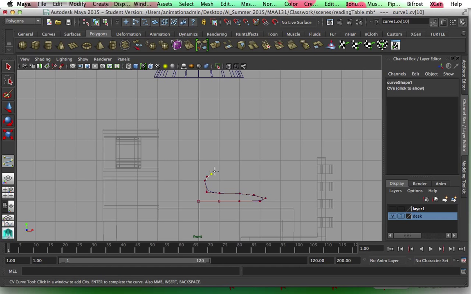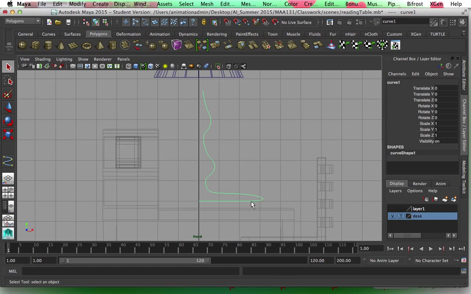So I'm going to make a little curve for my lamp right over here. It's going to go up and it's going to curve again. It's going to go up. Something like this, okay? Q to drop the tool.